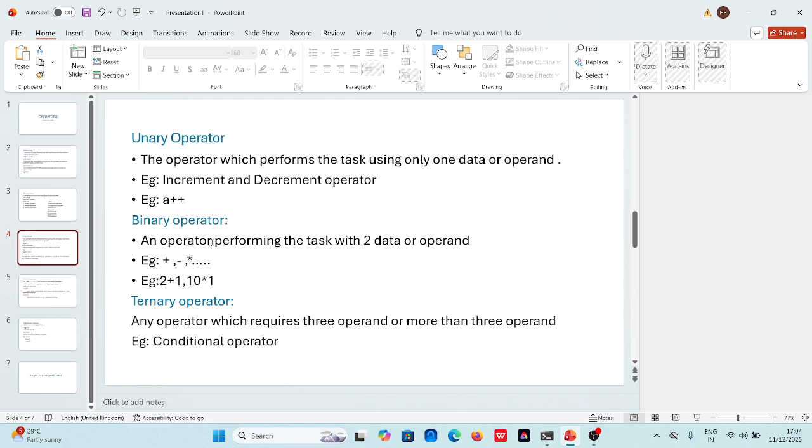Binary operator means an operator that performs the task with two data or operands. Here two data are present, 2 and 1. Between them the plus is there, so it is an operator. This operator requires two data to perform the task, so we call it a binary operator.